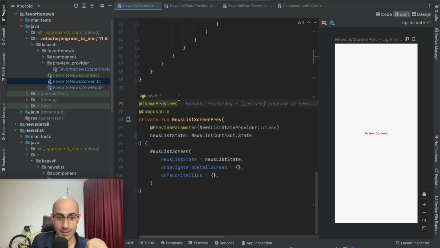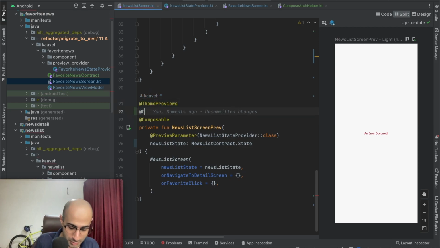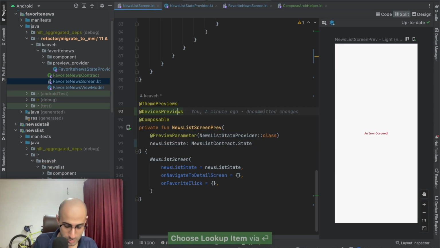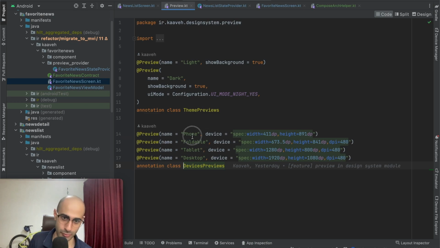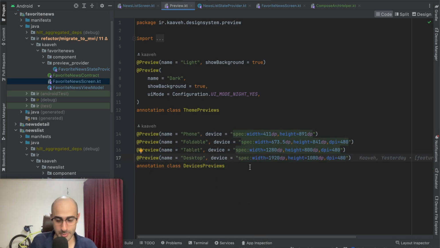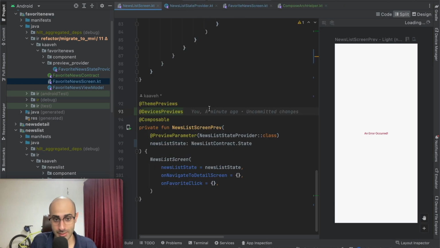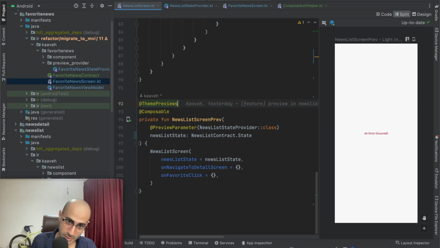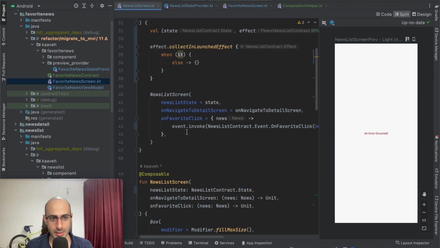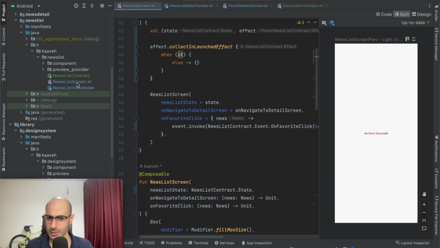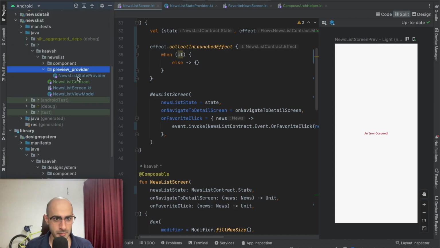Also you can have annotations for your devices. It's also very useful to preview in different aspect ratios, like phone, foldable, tablet, and desktop. It's a good practice, but at this moment I don't have it, and it's okay. So everything is okay, and I think our migration is done.